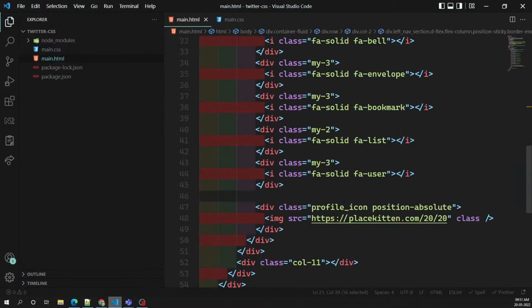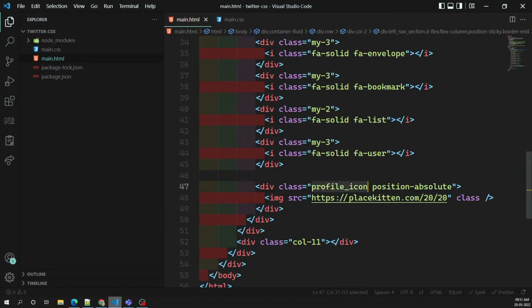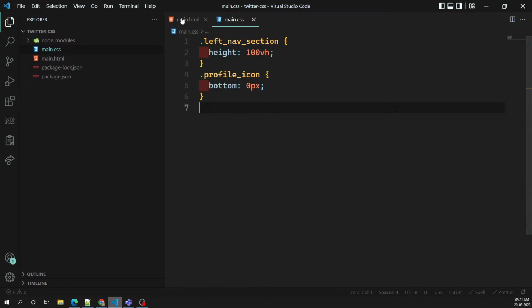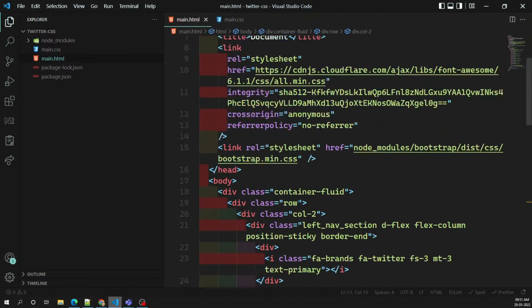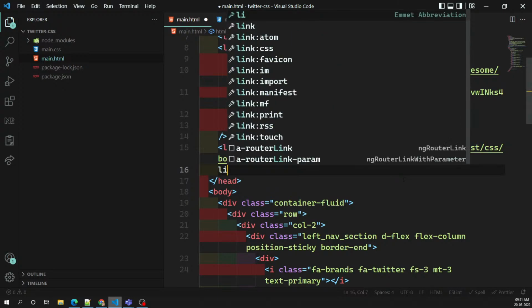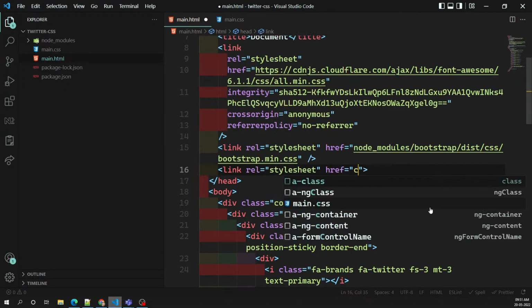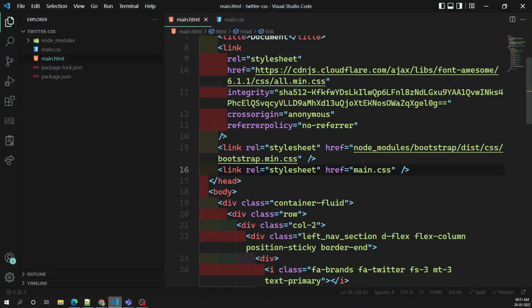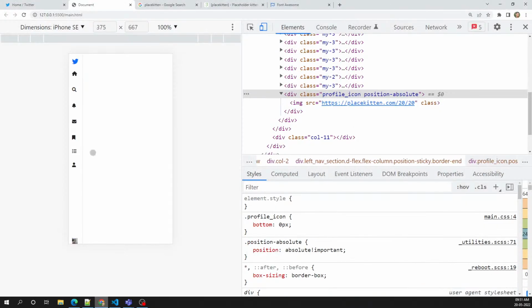So then why is it not applying? The class is equal to profile_icon, and I have applied it here, right? And for this one also I have applied it here. Why is it not coming? Okay, I didn't add the link for this one. These things happen sometimes. In main.css, I need to add the link here. So fine, we are able to get the output.